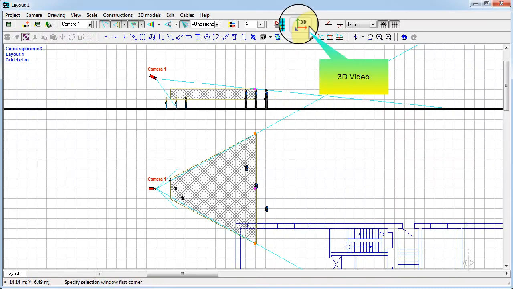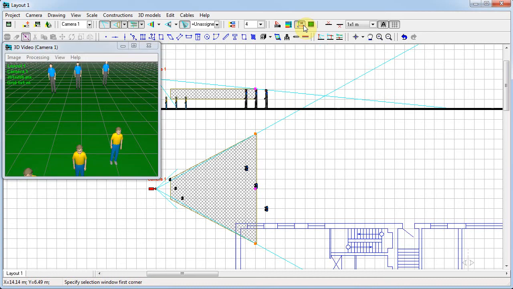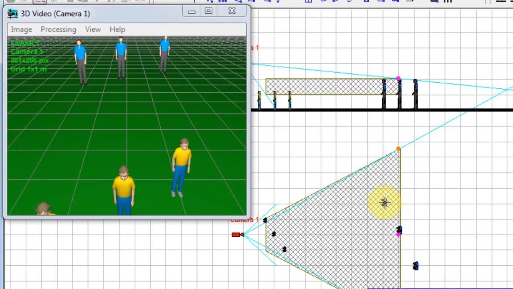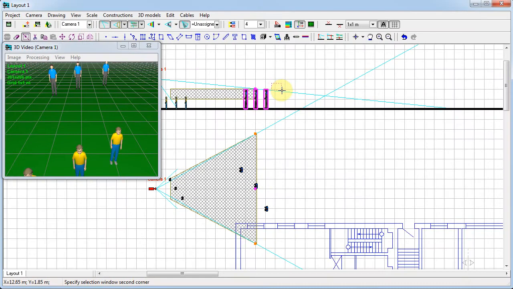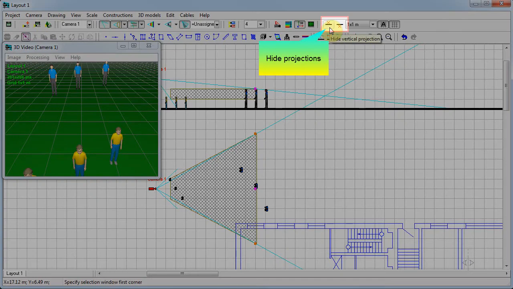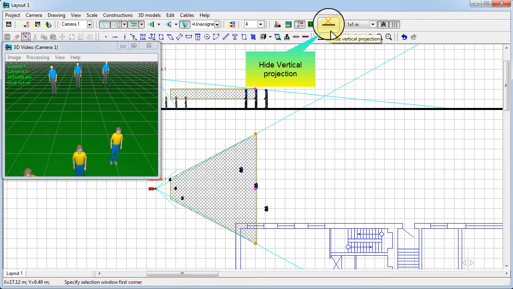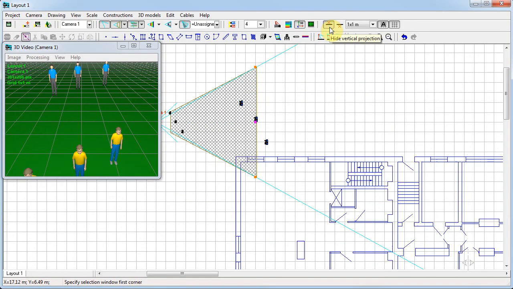In the 3D video window, only objects from the horizontal projection are displayed. Objects from the vertical projection are not displayed in the 3D video window. The main work is carried out in the horizontal projection. Vertical projection is used less often. You can control visibility of projections using the Hide Horizontal Projection and Hide Vertical Projection buttons.